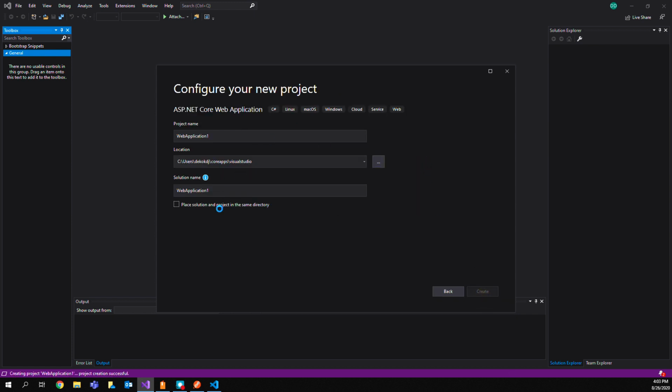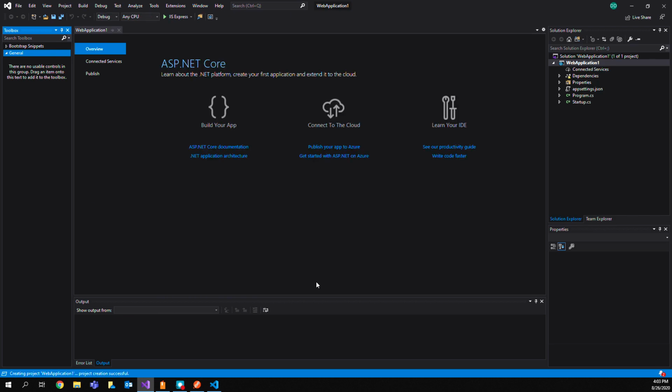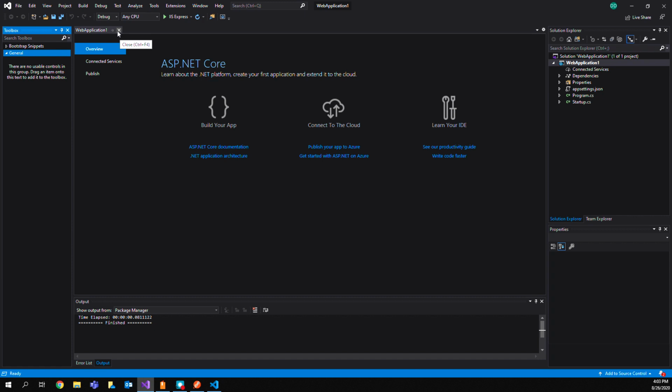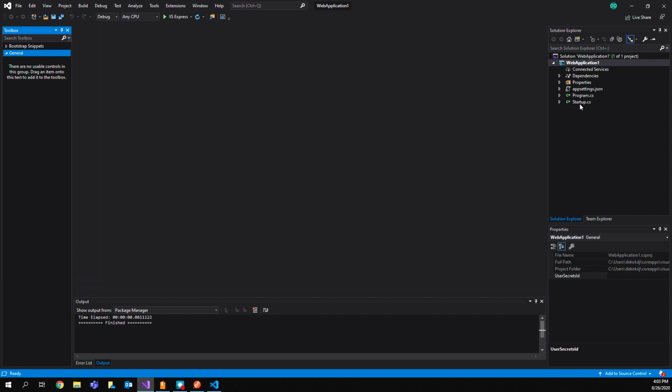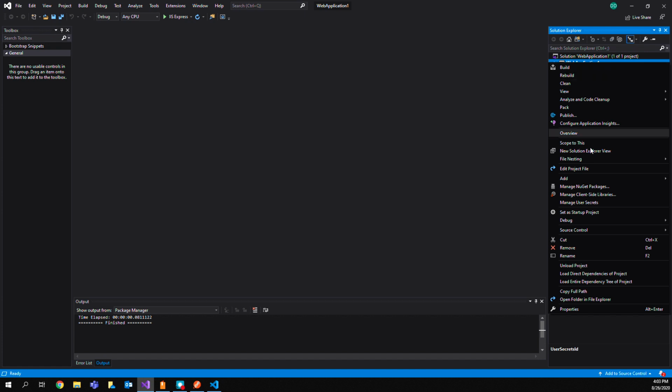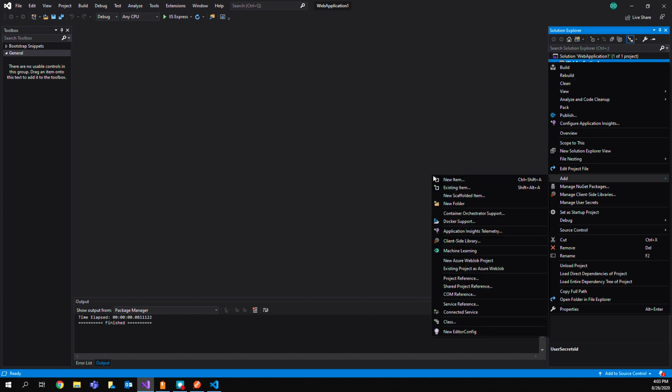So if you don't want to delete all of the stuff that you're not going to use, you can just create an empty template, which will just give you those base files. And remember I said the program, startup, the appsettings.json here, and then some dependencies and properties. So there aren't any model, view, controller folders. You have to create those yourself in an empty application.